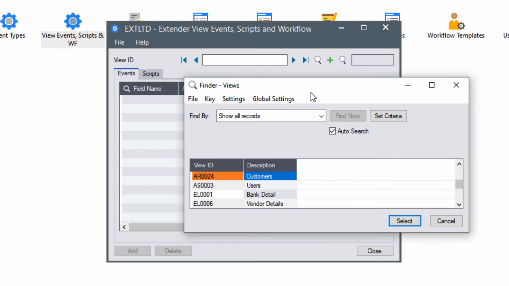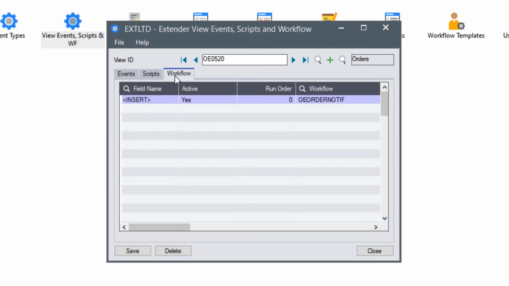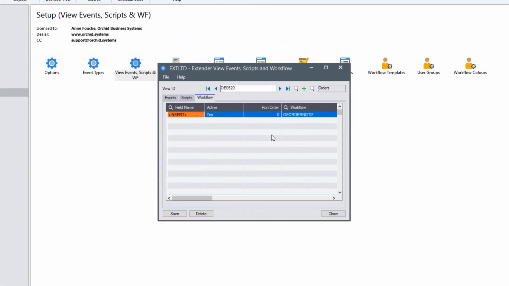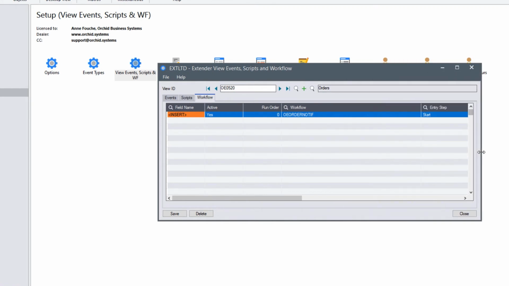And the workflow template is attached to the OE order header, to the insert of the OE order header. It runs the order notification workflow template, and it goes into the start entry step.